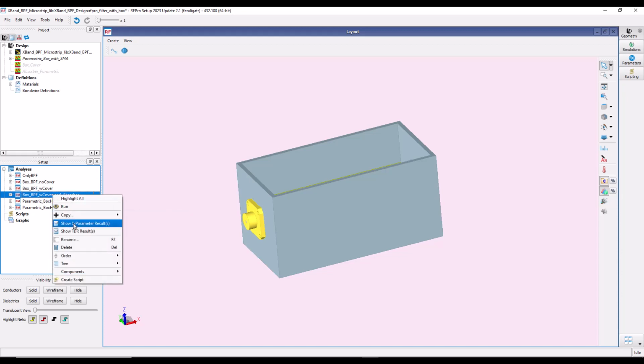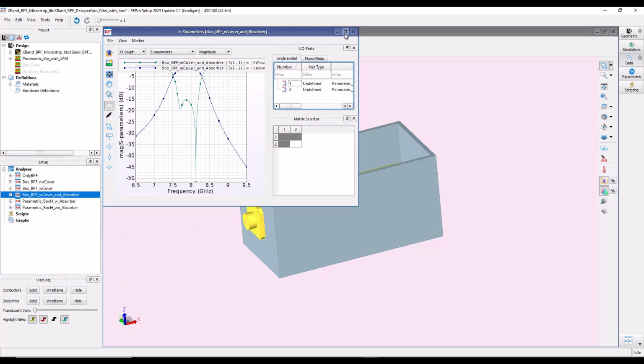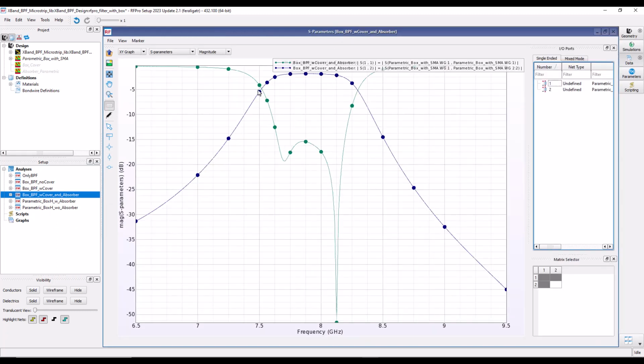Now once we go ahead and look at S parameter, you can see the performance of the filter is recovered. There is no negative impact or no cavity effect on our performance. So by applying absorber, we are able to recover the performance we were looking for. Actually, the return loss has actually gone a little better with absorber.